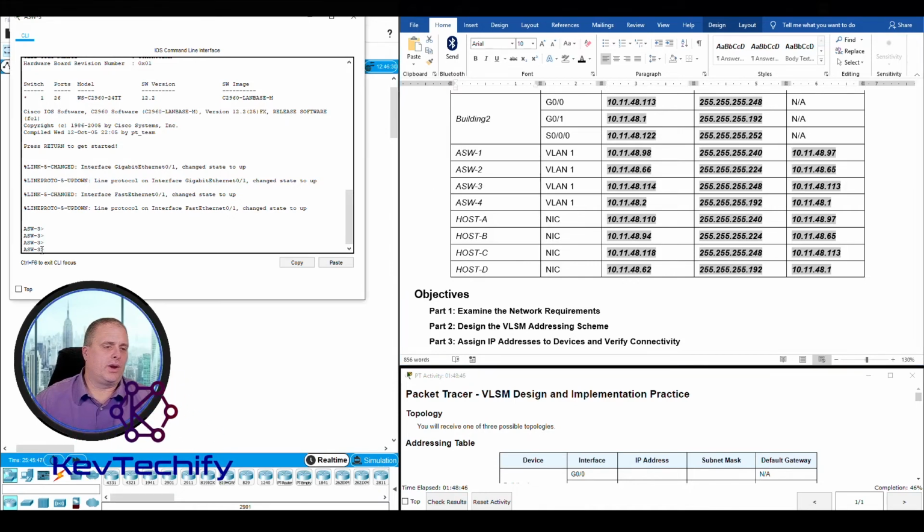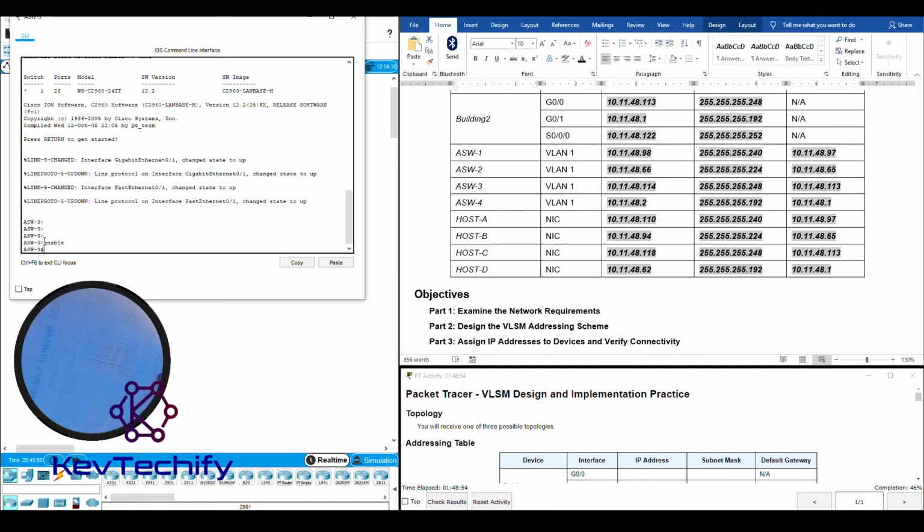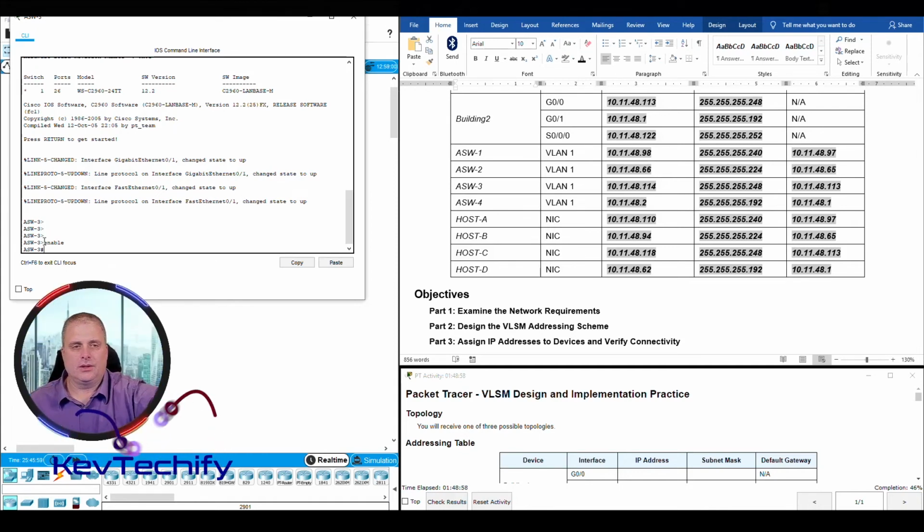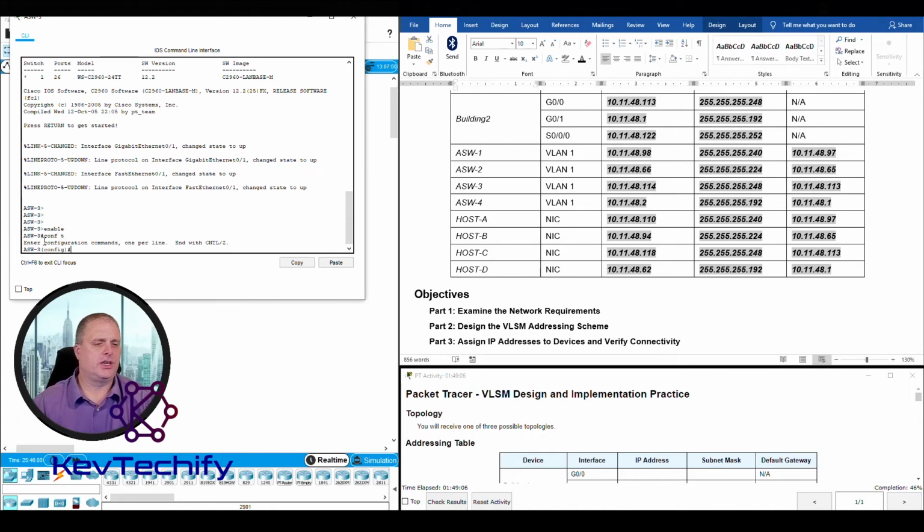We are at the greater than prompt. We are in user exec mode. Type in enable, brings us into privilege exec mode. Once we're in privilege exec mode, let's go into global configuration mode, config t. And we want to configure the interface for VLAN 1. So interface space VLAN 1.